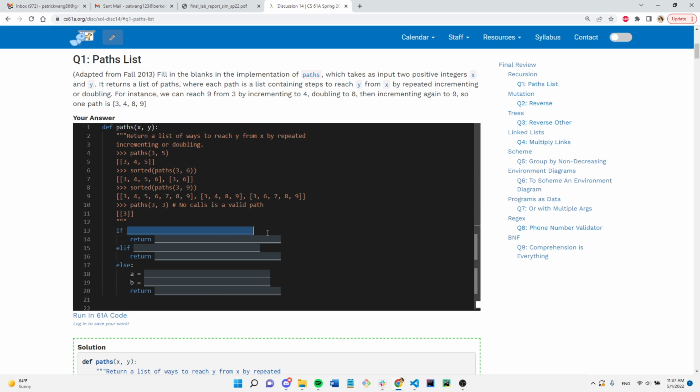So what we're going to do here is say if x is equal to y, then what are we going to return? Well, we want to return a list containing the only path, and that only path is just the value 3, because we're already at our destination. So we're going to return a list containing a path, which is a list containing the value x. Notice how x is equal to y, that's our destination.